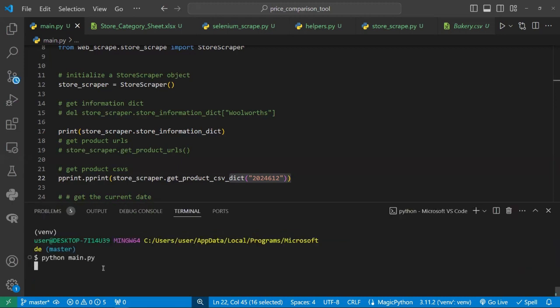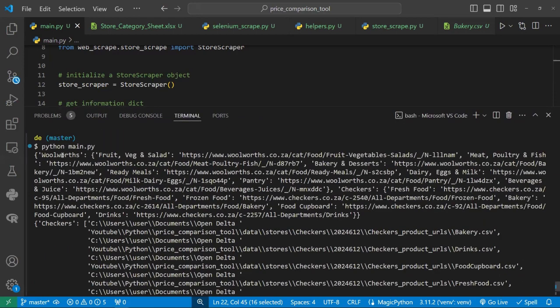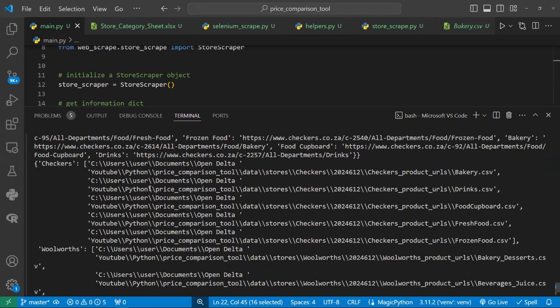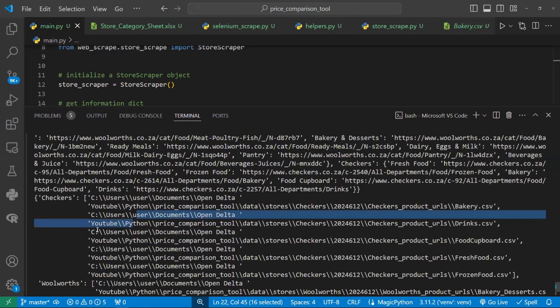And then we'll see how it runs, and there we go. All right, so that's for Woolworths, and that's my category, right? And for this category, I have all the stores, all the files, right? Checkers, this is the file path, so all that. All right, so you see you have all that there.